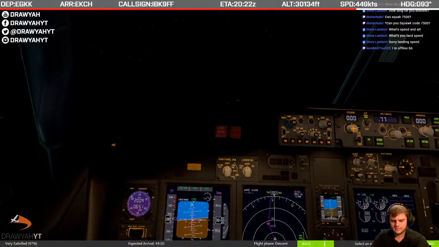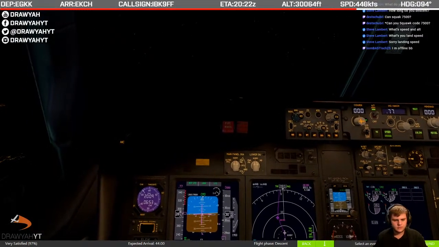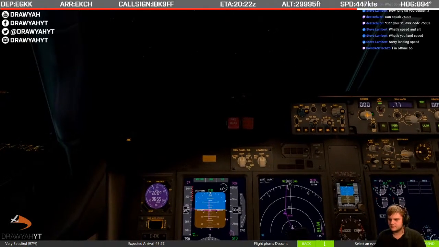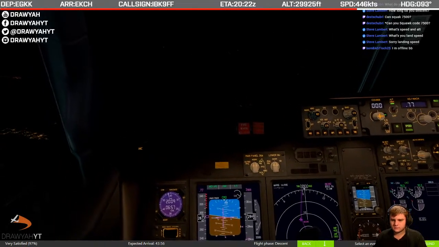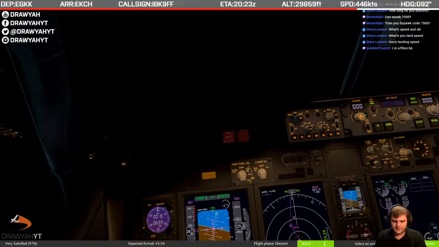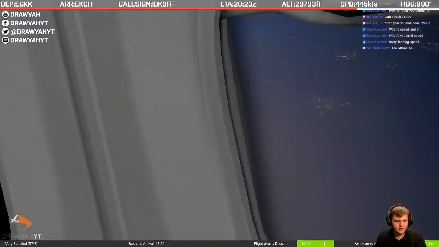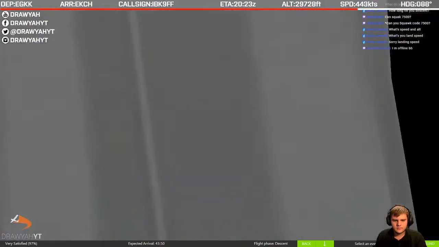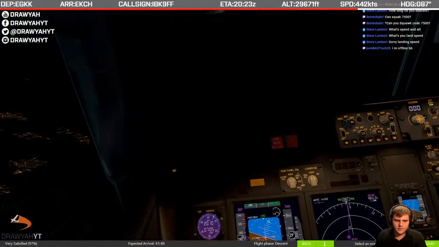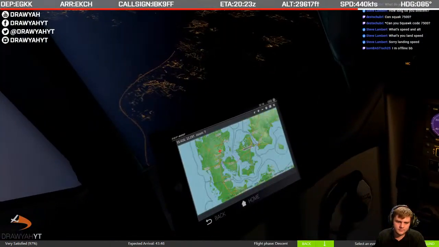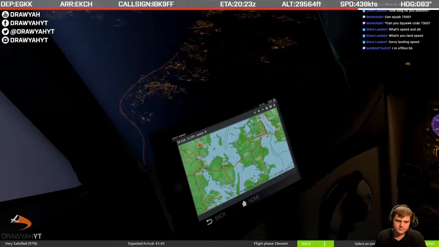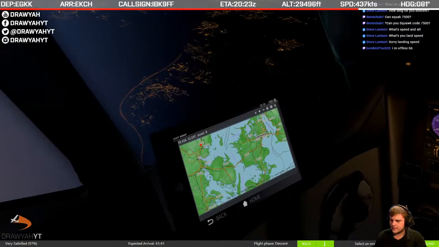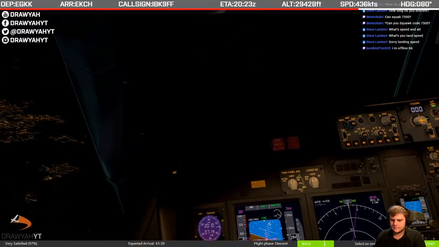Right. Not long to go now. We'll switch back to VNAV and we'll let that do the rest of the descending for us. We are over Denmark at the moment. Soon to start hitting the waters again.